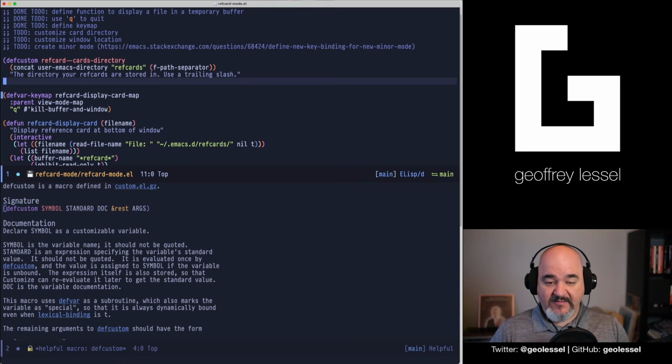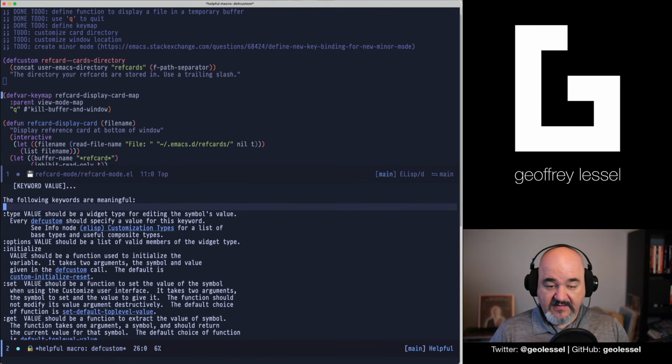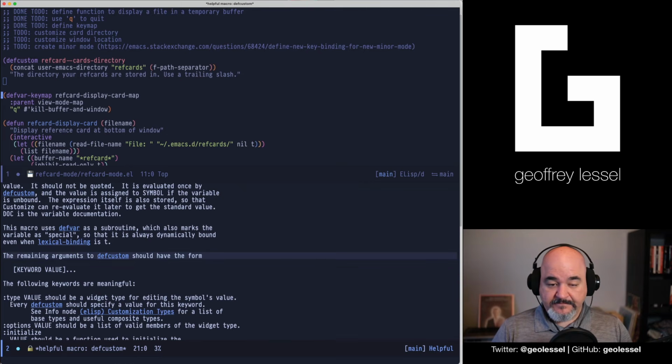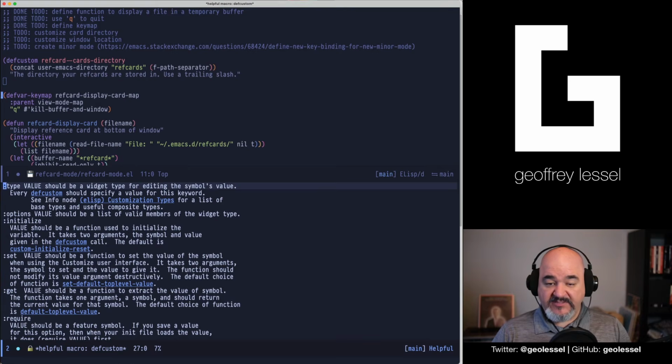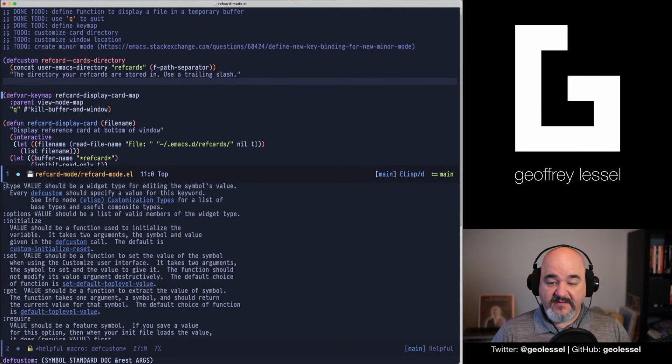Now we need the rest of our arguments. The following keywords are meaningful. Type. Value should be the widget type for editing the symbol's value. This should be a string. So type string. Is it quoted like that? Probably. I don't know. We'll find out.